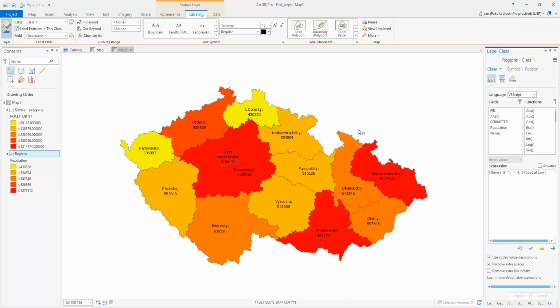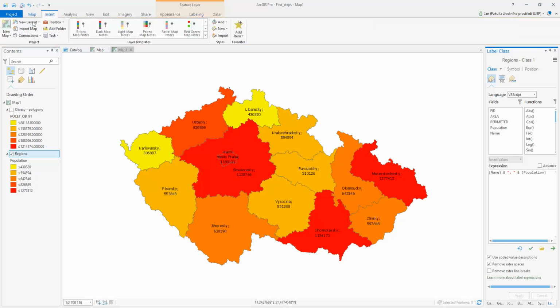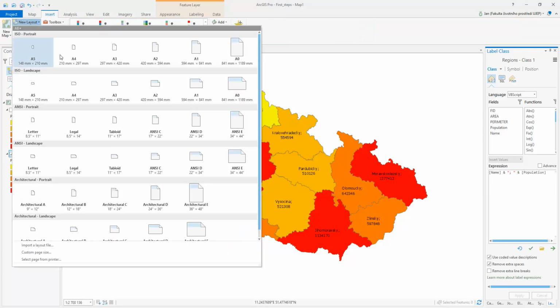Okay, so now we have created a cartogram, a map, and now we would like to make a real map out of it, which means to put legend, scale, name, copyright in the map. So we go to Insert and New Layout. Here we choose whatever page size is desired. So I go for A4.